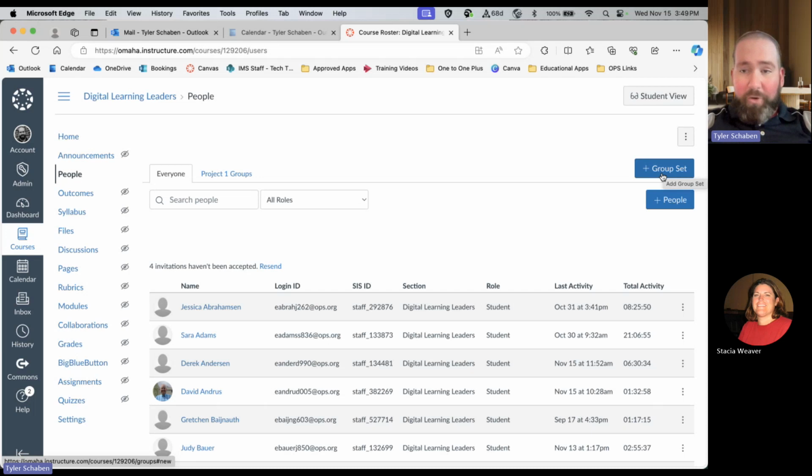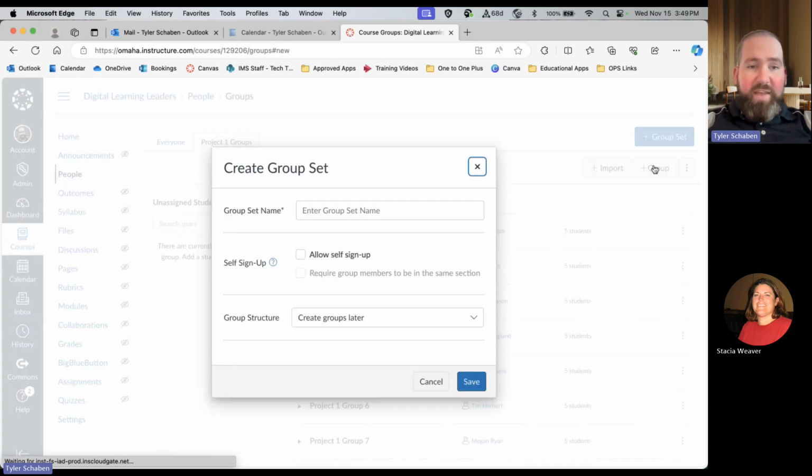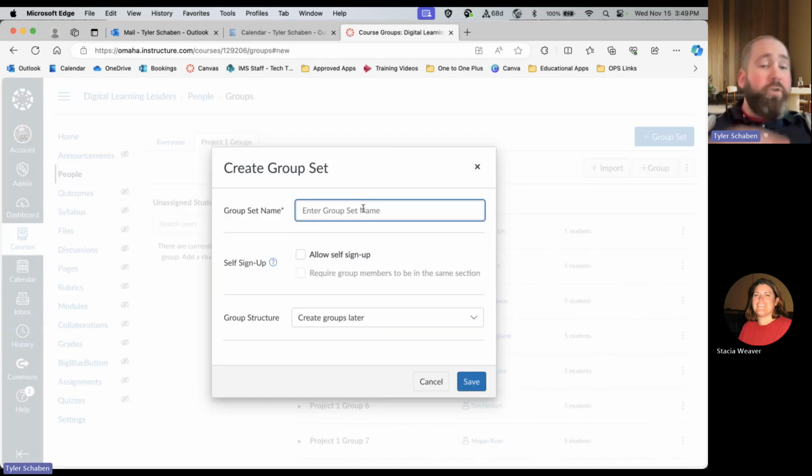And so to create groups, I can create a group set and then give it a name. So you don't just have to have one group set for a course. You can have many. I've had courses that I've done for professional development where there's been like 8 different group sets, you know, a group for each assignment or group project. So in this case, this is the science fair.